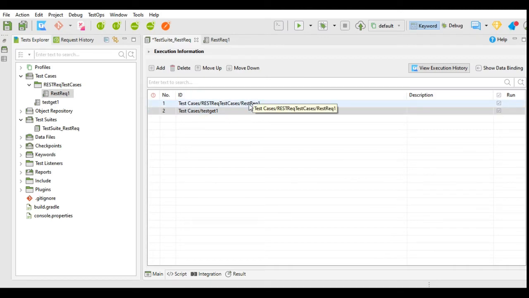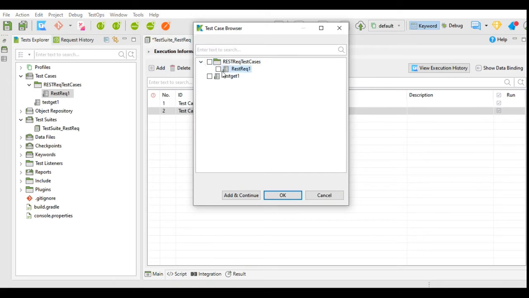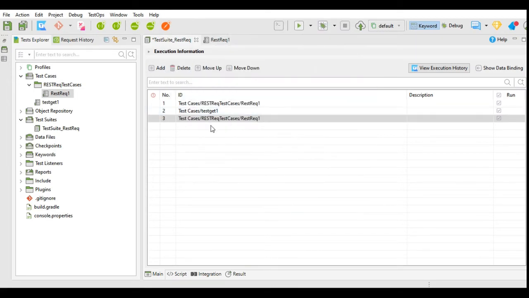You can add the same test case in the test suite multiple times. If I click add and select the same test case and click OK, it will get added to the test suite. You can add the same test case multiple times in the test suite. A test suite is actually provided to add multiple test cases at one place and execute those sequentially to form a business scenario. So if you execute these test cases one by one, you will form a business scenario and you will get the output, whatever you wanted to check.